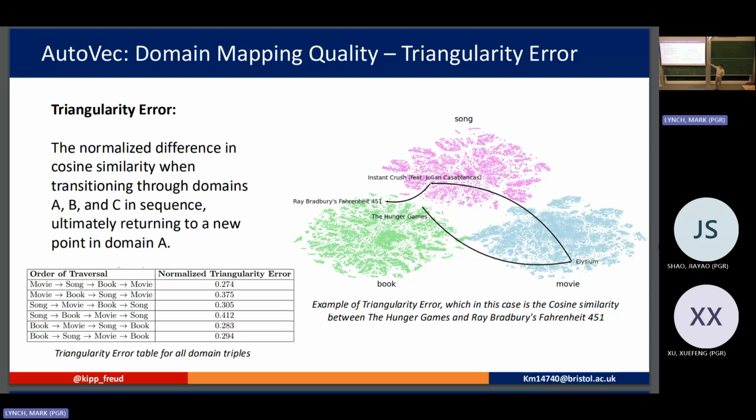If we look at this example, the book The Hunger Games is mapped to the movie Elysium, which is mapped to the song Instant Crush featuring Julian Casablancas, which is mapped back to Ray Bradbury's Fahrenheit 451. So the exact book has been lost in mapping, but you could argue that some themes of dystopia have remained. And in this case, we obtain a normalized triangularity error, which is quite low, less than 0.5.